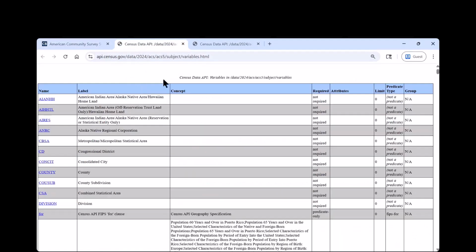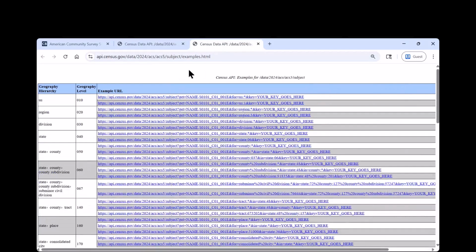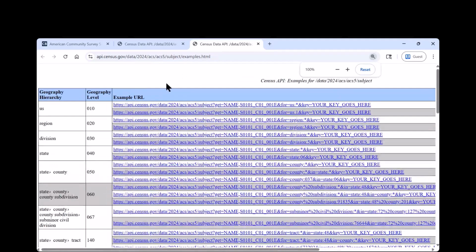So once again, right here we have our variables page. And then over here we have our examples URLs. So we're going to start with the examples because as you can see here, this gives us the URL to start building out our API call. And we were looking at data for all counties in Utah. So I don't have to scroll down too far. I can see the county level data is right here at geography level or summary level 050.